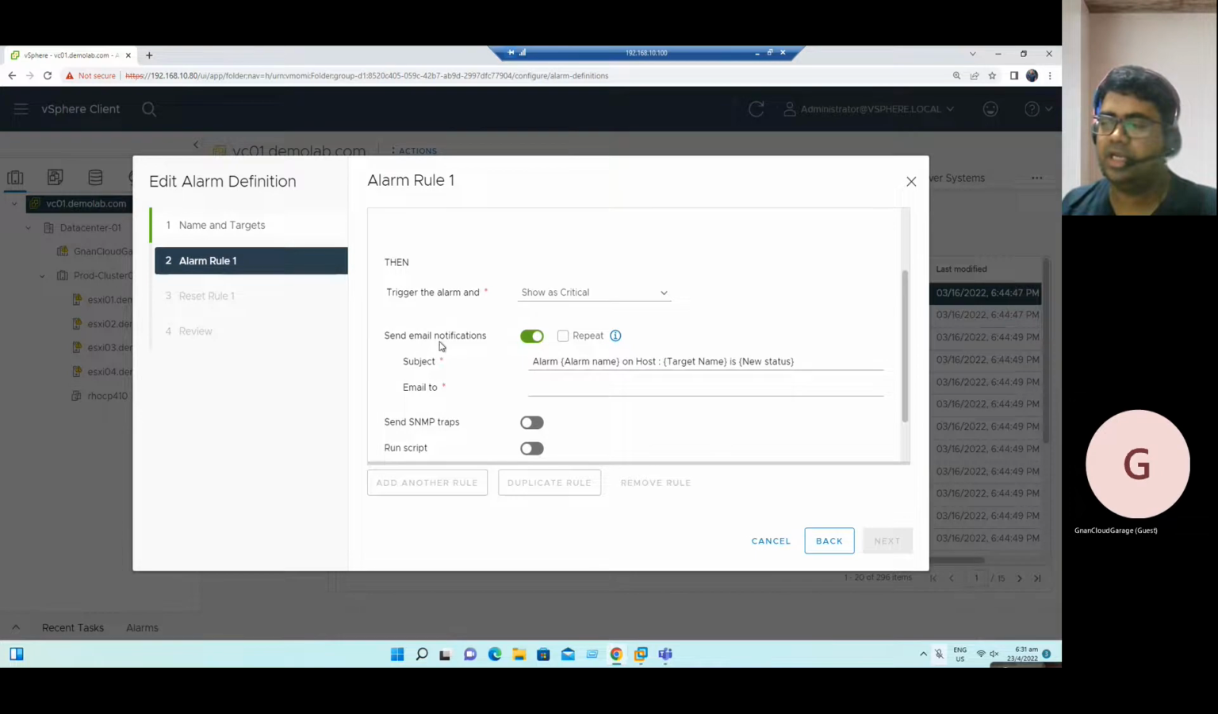Suppose I plan to enable email notification. For this email notification, the subject will also come automatically like this. And for email, if you want to configure any email, suppose I'm giving a gmail.com address, but in a real-time scenario, we have to provide all our customer's necessary emails and also our VMware vSphere technical consultants' emails here. Okay, we can enter multiple emails separated with commas. And this is one method to get notified.